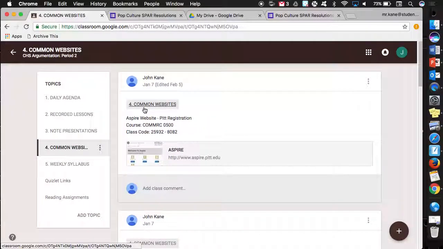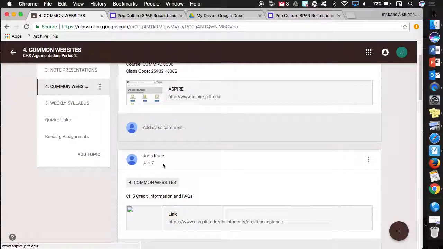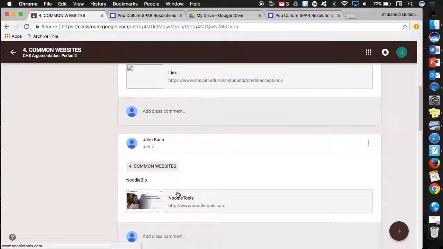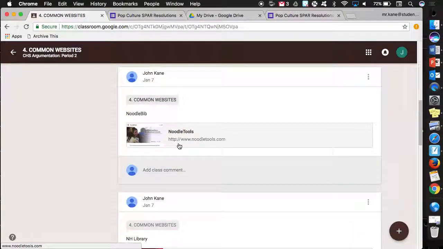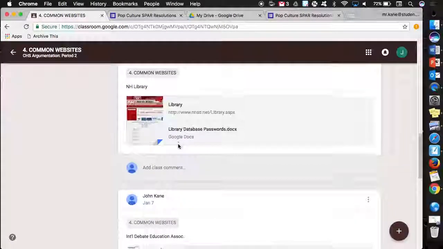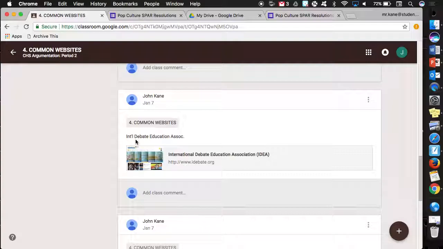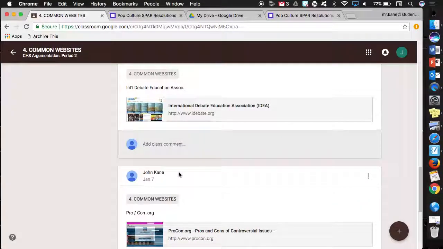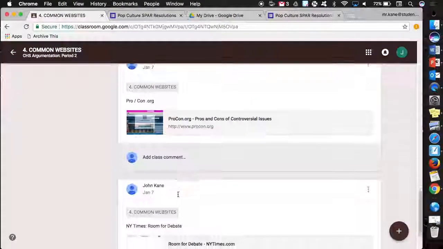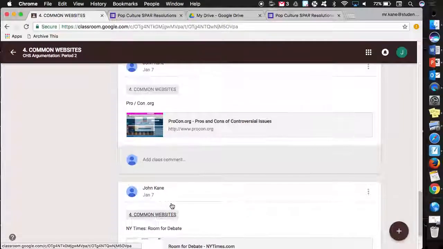Notice the first website link that you do have is for the PIT registration through the Aspire website for PIT if you're signing up for the CHS credit. Next Friday, the 16th, is when we're hoping to get those checks and forms coming in, so that would be something you may want to look at. But as you scroll down, you see that there's a link to Noodle Tools. I have linked to the library, and then also a couple other websites: International Debate Education Association, procon.org, and New York Times Room for Debate.